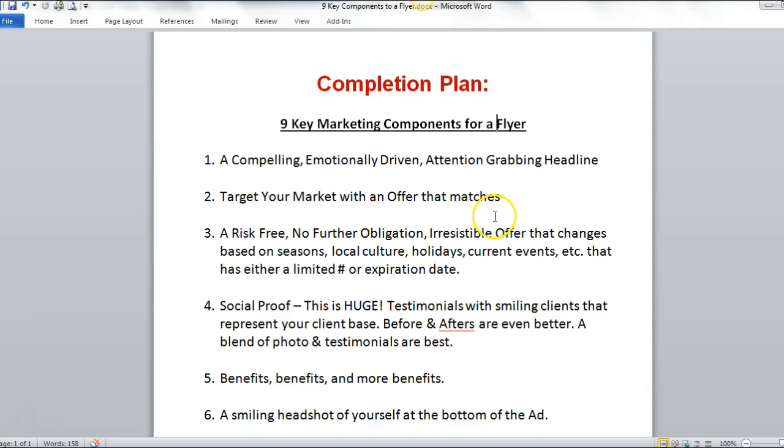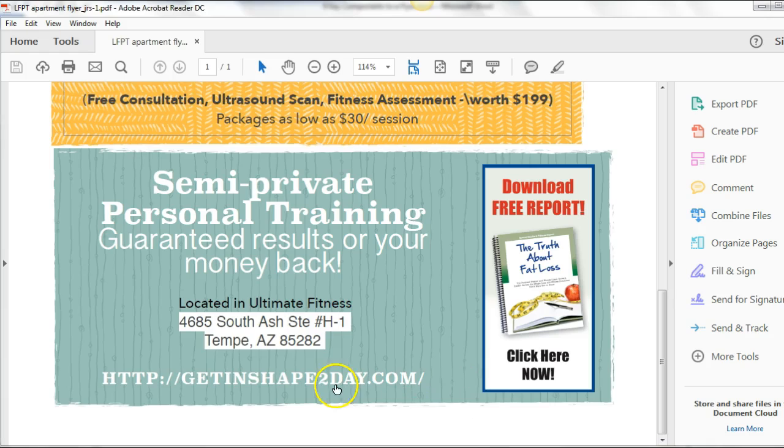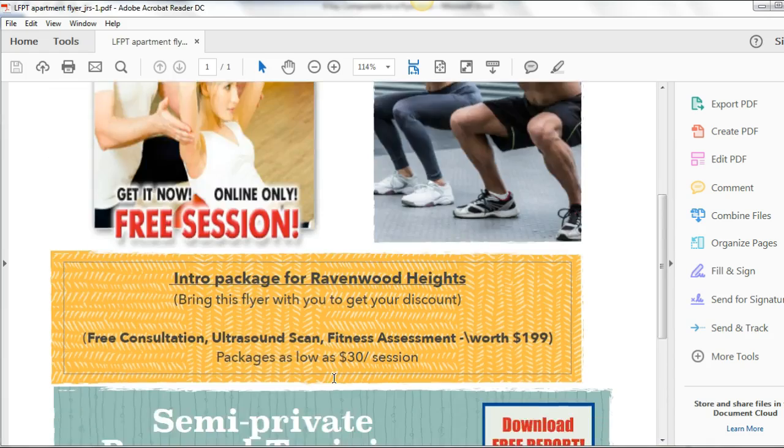Now you're targeting your market. You're going to a luxury rental. That's great. People most likely can afford our services. Terrific. And so we're doing this, the risk-free, no further obligation, irresistible offer. I mean, we're giving them a lot. And you always want to have a limited number or expiration date, which I don't think is on here. So that's another key component.